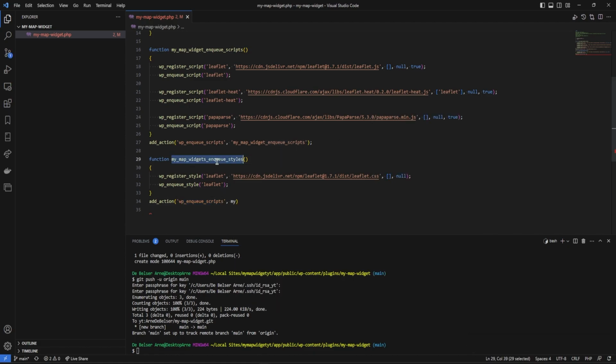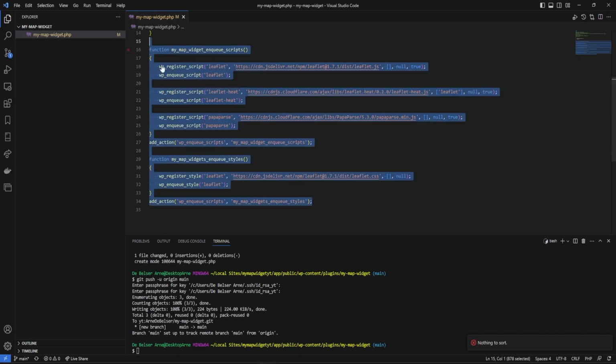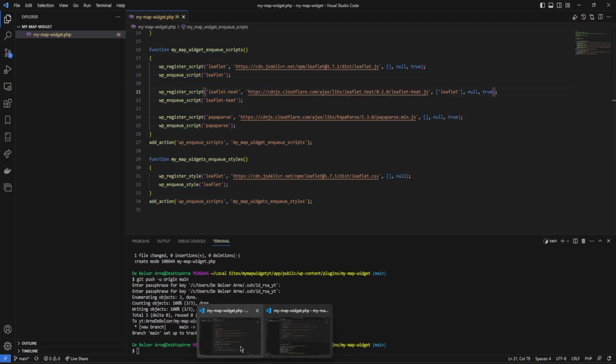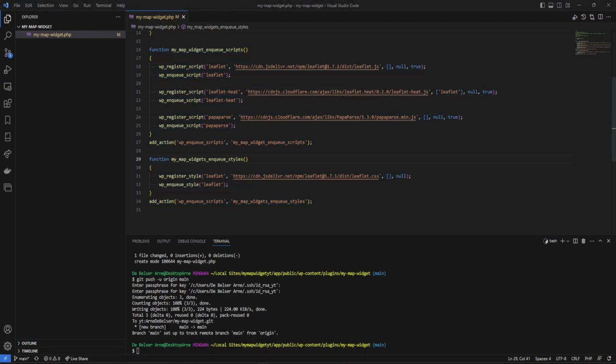My map, okay, I'm just gonna copy this. So my map styles. What this will do is hook into the wp_enqueue_scripts our styles also. Okay, so now that we have enqueued all our scripts and styles, we can actually start building our class.